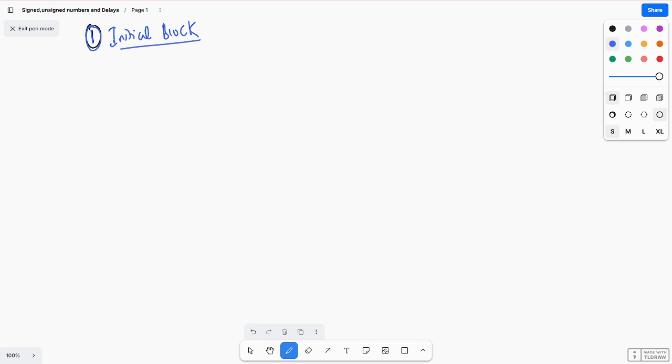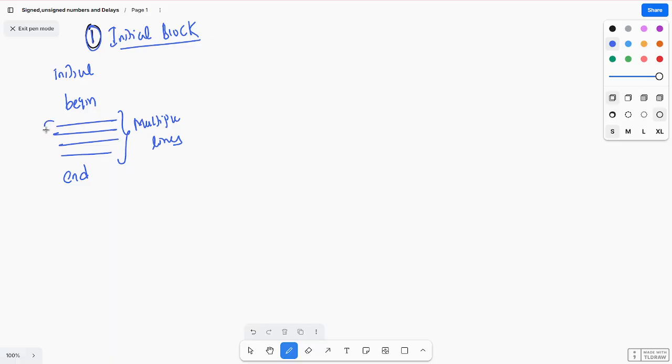Suppose you take initial, and if there are multiple statements, you need to write begin and some lines of code. If you have multiple lines, it should end with end. So here you need to use begin and end if there are multiple statements. Verilog is a concurrent language, so whatever instructions are within the begin and end, if you are using blocking assignment, those are sequential in nature.